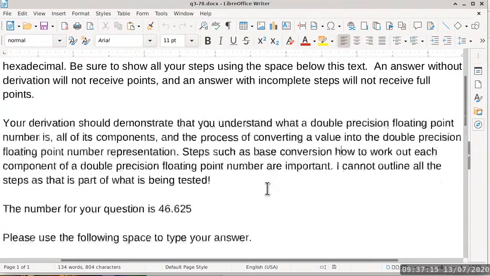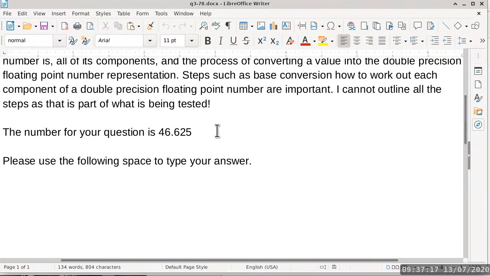All right, the number for this particular version of the test is 46.625, and then you use the following space to type your answer. One more thing that is important, and I know that I'm going to write it down before Thursday, for the people who are not currently here, and we only have about 8 or 9 people in class who are listening to this live.